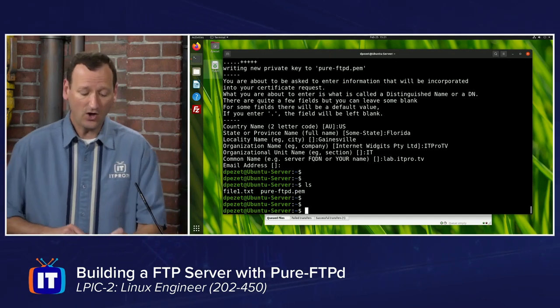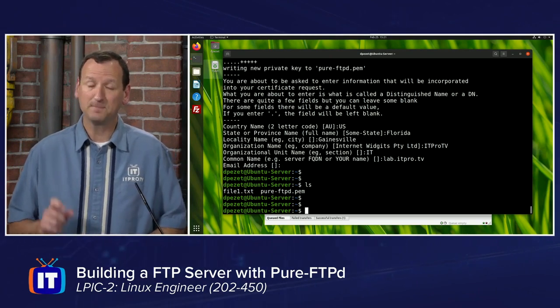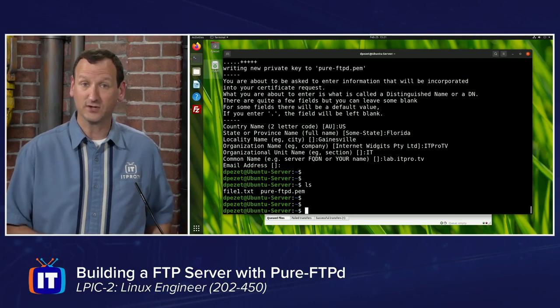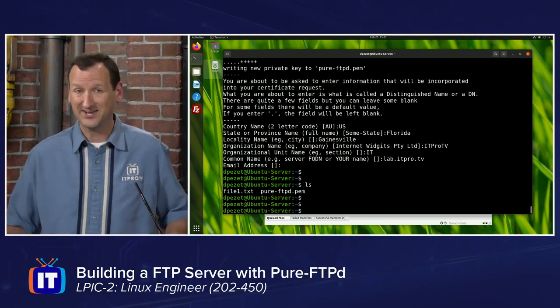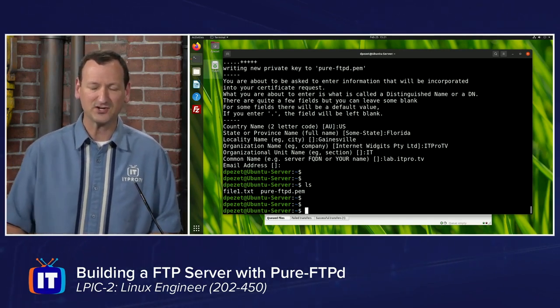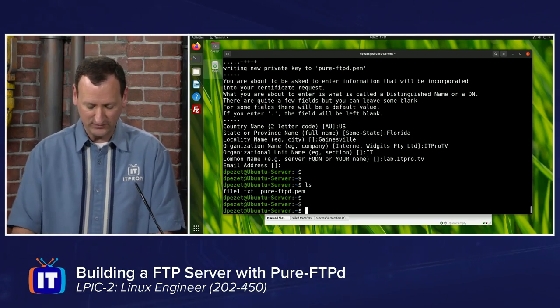Now, I called it pure-ftpd.pem. I did that on purpose because that's what the default configuration is looking for. If I name it anything else, I have to go and modify the config for it. So it's better to just use the standard name. I need to move it into the right spot.